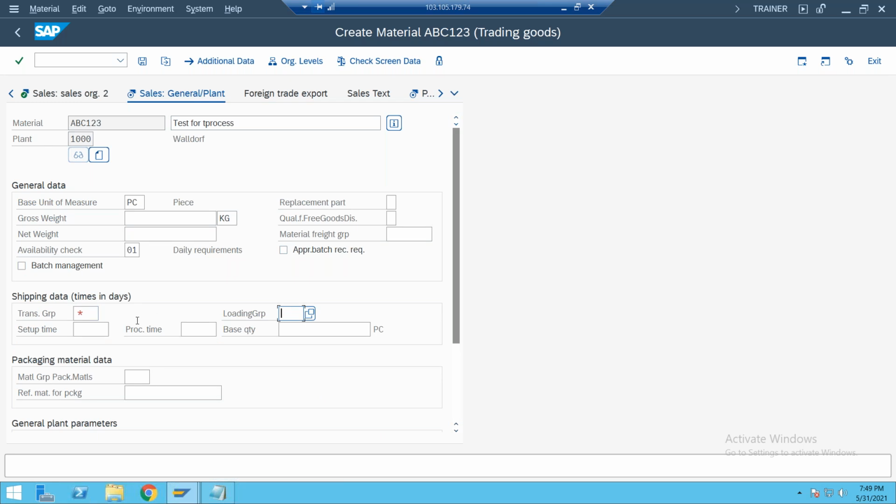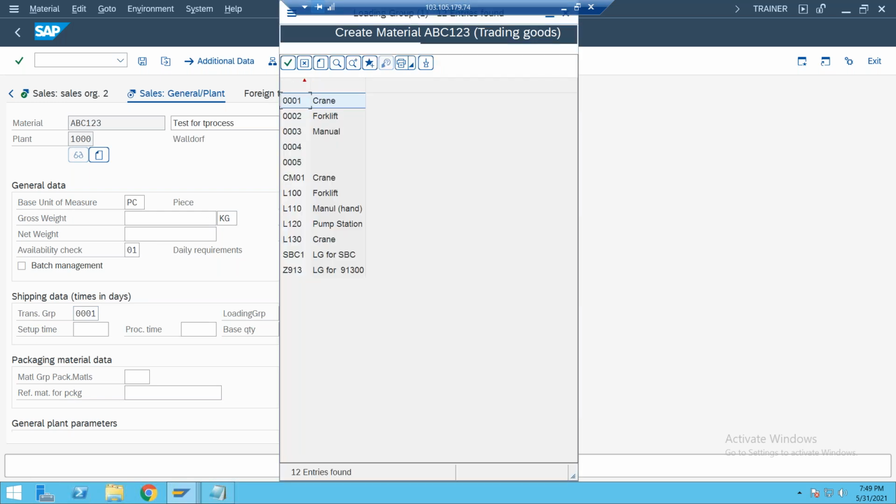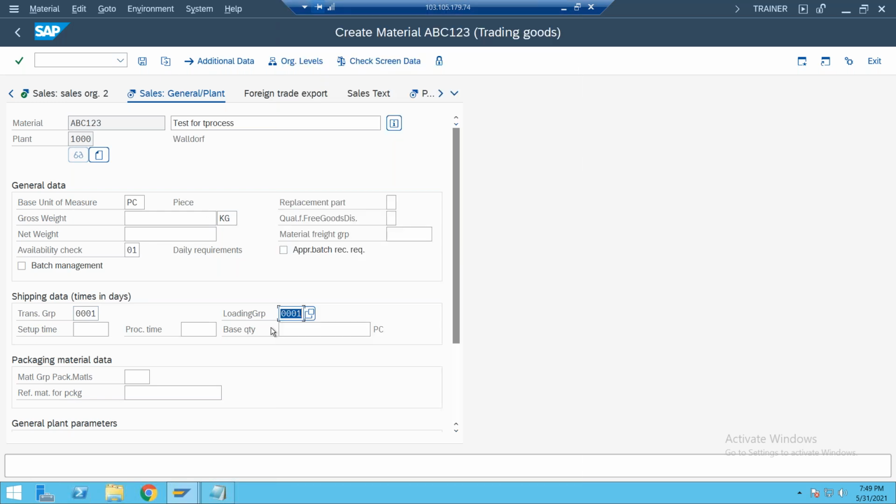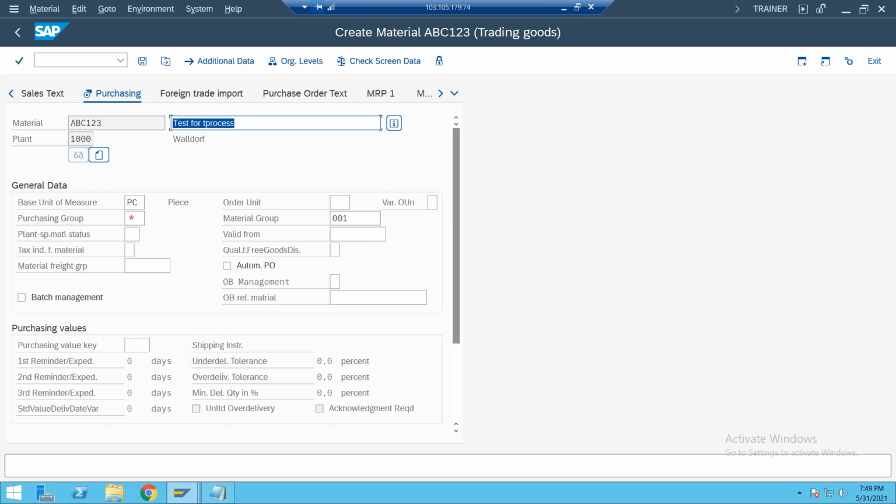So how are you going to transport here? We have a lot of materials, thousands of materials, and the client will give you the details. If it is a sales relevant material, what transport group are you using? How are you going to load, manually, by using a forklift, or by crane? I'm just taking the transport group, and the loading group also by crane here. These are the mandatory fields you need to fill.